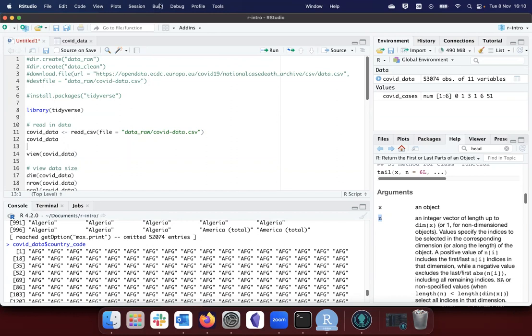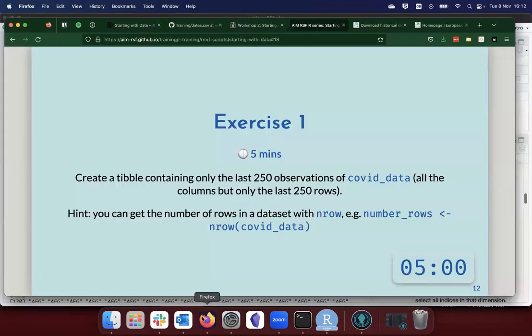I don't see any other questions. So I think we can go on to the exercise. And if any questions come up, you're very welcome to ask them later on. So now what I want you to do is create a tibble that contains only the last 250 observations of COVID data. So I want all the columns, but only the last 250 rows.